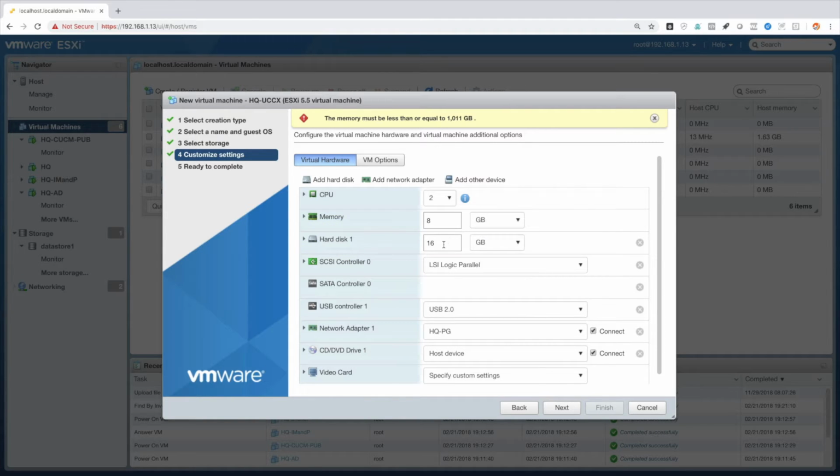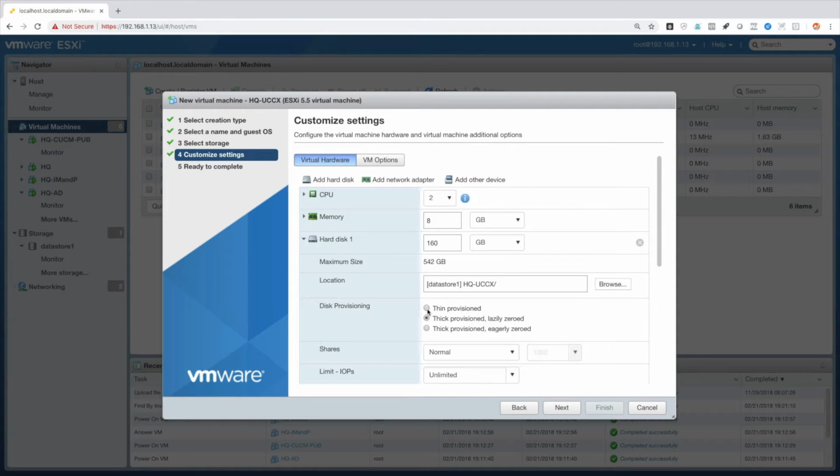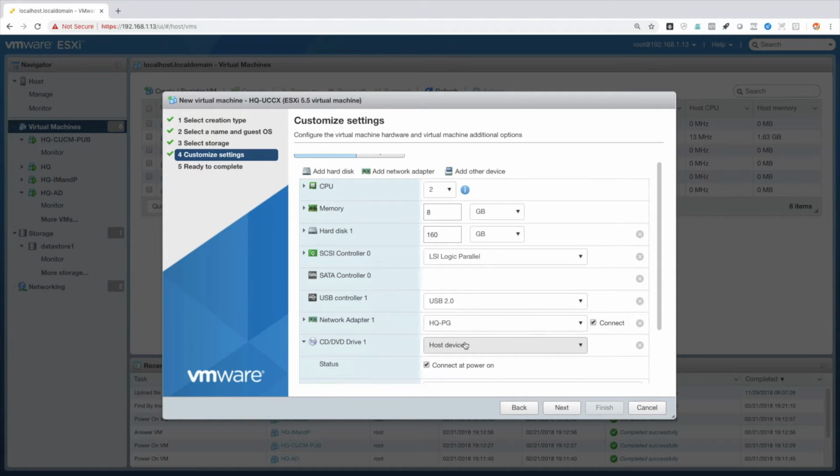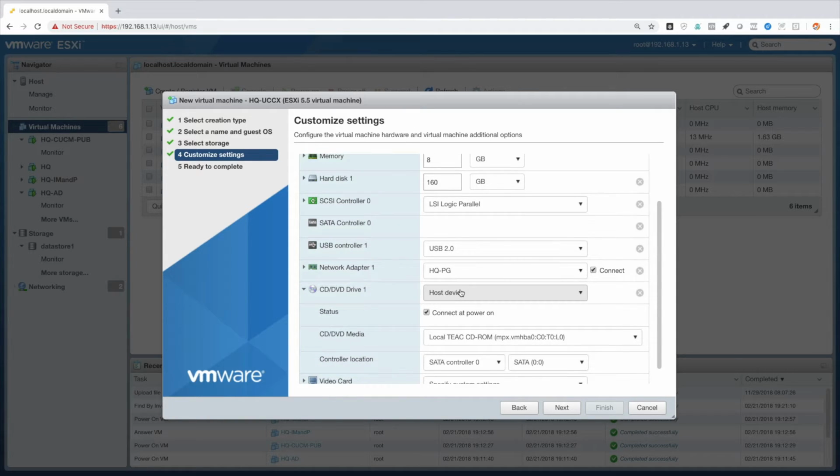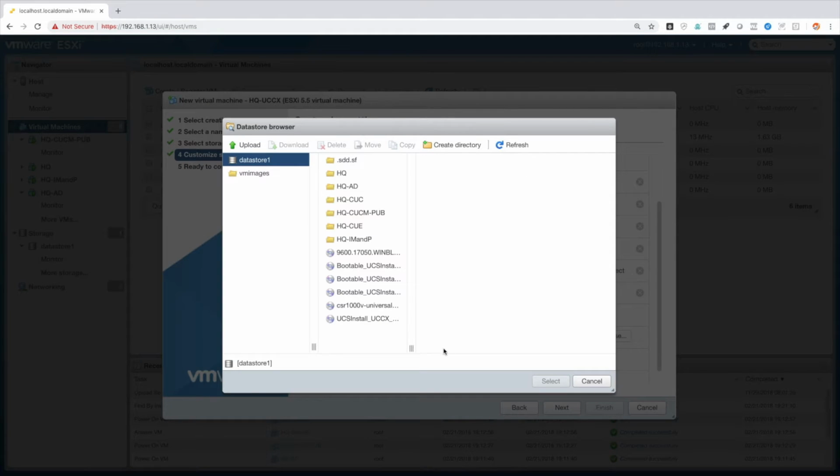For the hard drive, we'll do 160 gigabytes, and I'll do it thin provisioned so we don't take up a lot of hard drive space right now. And for the CD, we want to boot up on this virtual CD to a datastore ISO file, which, by the way, I've already uploaded to save time. Here it is.